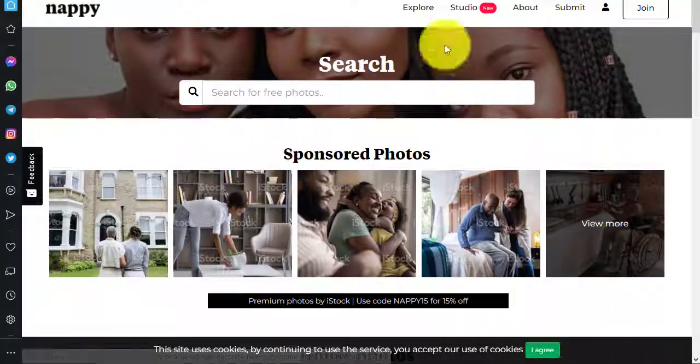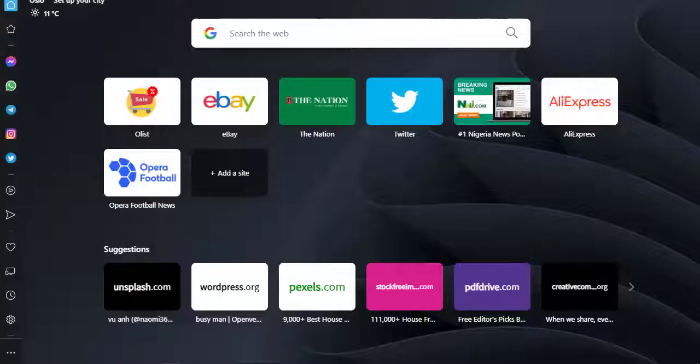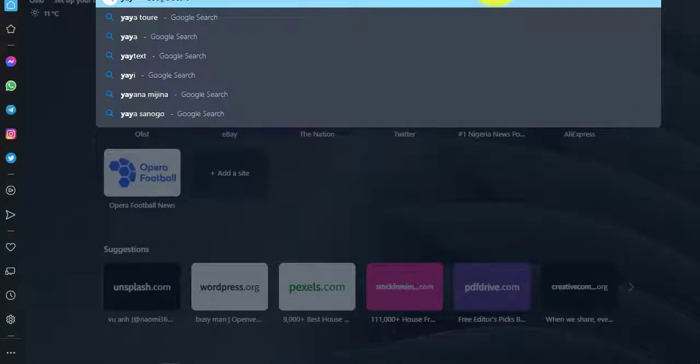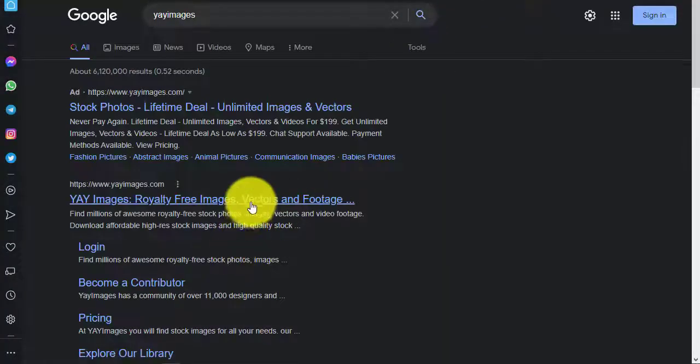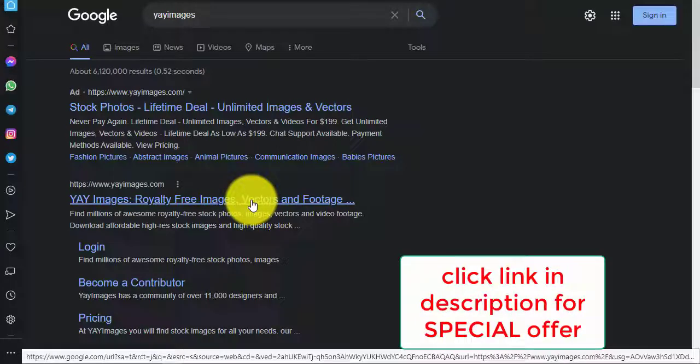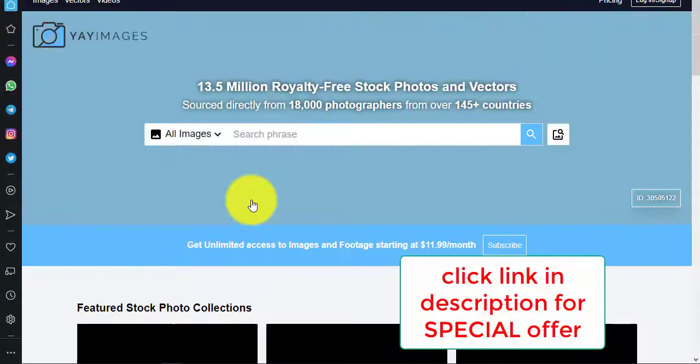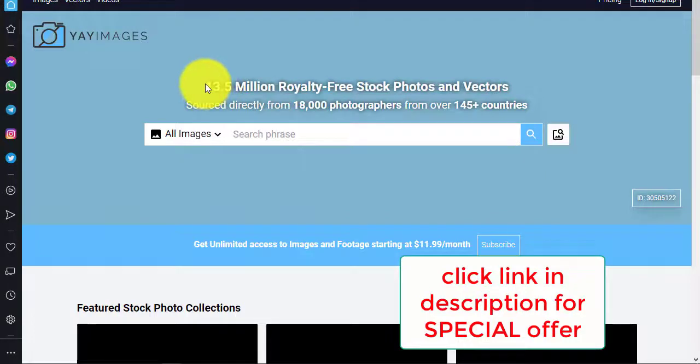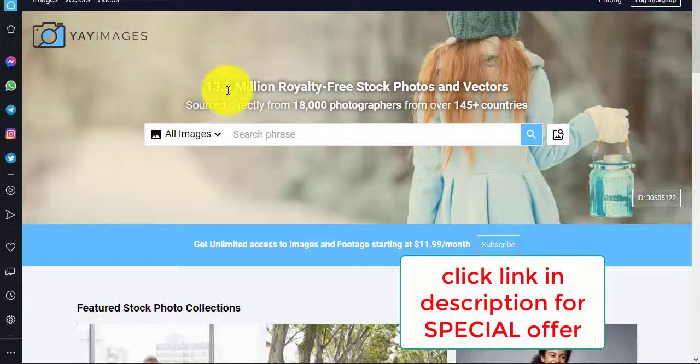Now the last one I want to talk about is Images. Images is a startup, but I love the fact that they have 13 million plus. When they first started, it was not up to 13 million that they had. So they've been growing in leaps and bounds, and I've been using them for over a year to 2 years now. I want to introduce it to some of my colleagues.